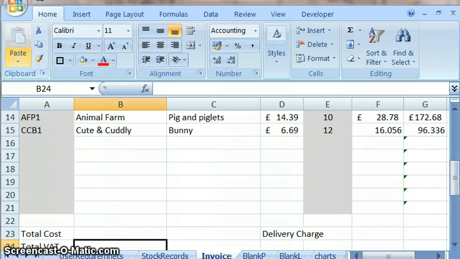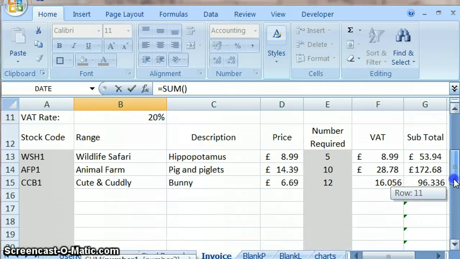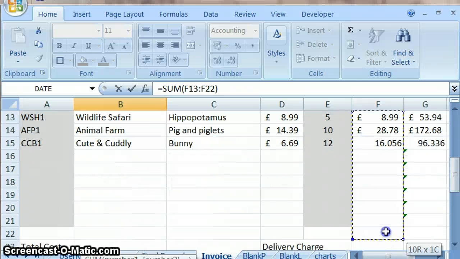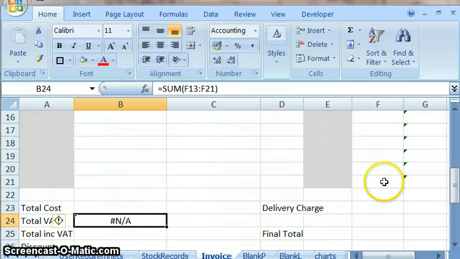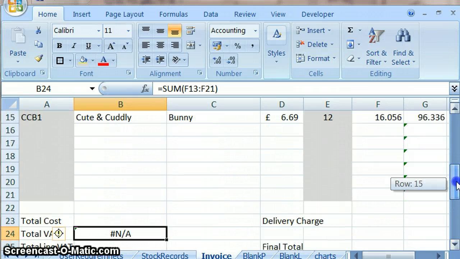So again, this is a sum formula, so find your sum button and it puts the sum in, and it's expecting you to highlight the cell values that we want to add up. So for VAT, we want to add up anything in these cells because a customer can buy up to 10 goods, and we just press enter to get our total VAT.